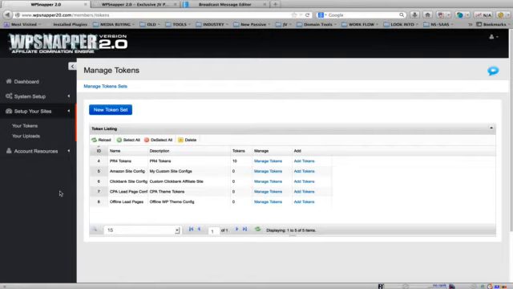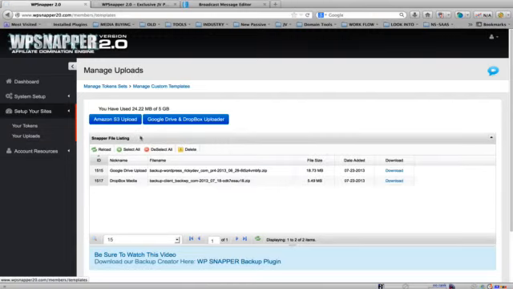Now, say you have clients you're doing this for, you have custom themes, custom plugins, custom configuration sets for review sites. No problem with WP Snapper 2.0. You just plug them in as a new token set, add your tokens, and then during the wizard, you're able to go. The upload manager is very seamless.